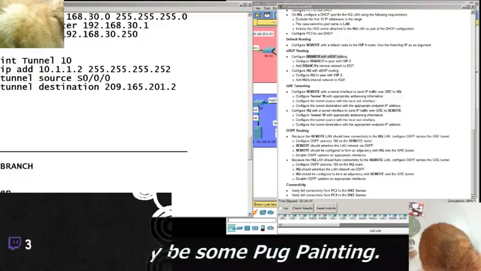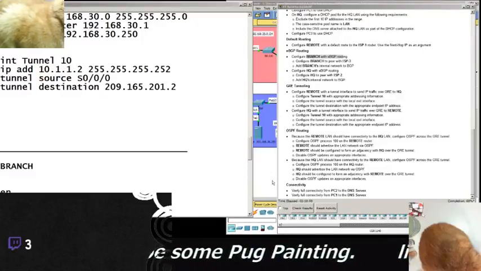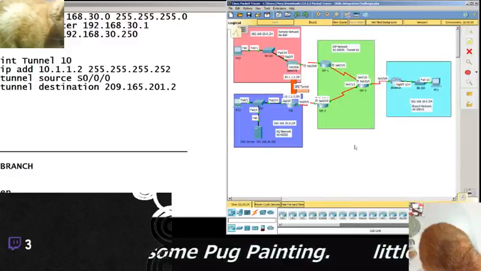Okay, check. Got that. Interface loopback. I don't think we're doing loopbacks. Pretty sure there were no loopbacks on this lab.